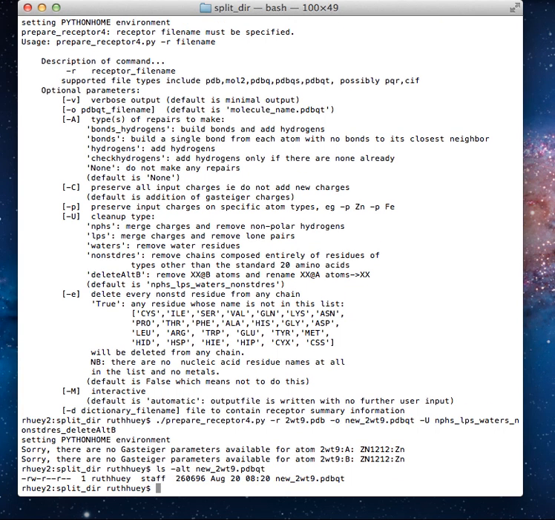And as you can see, we have created the new file. It has only one set of coordinates for each atom and can be used in an AutoDock experiment.